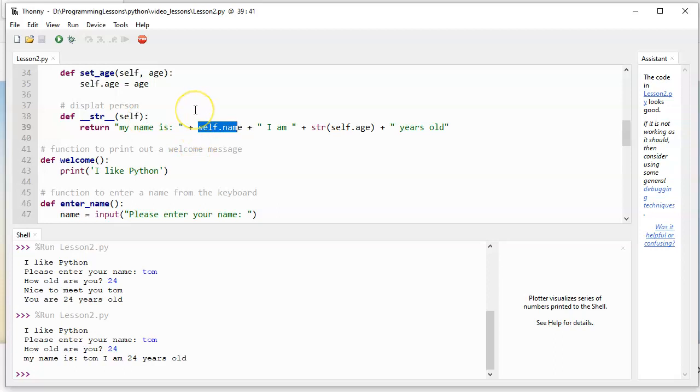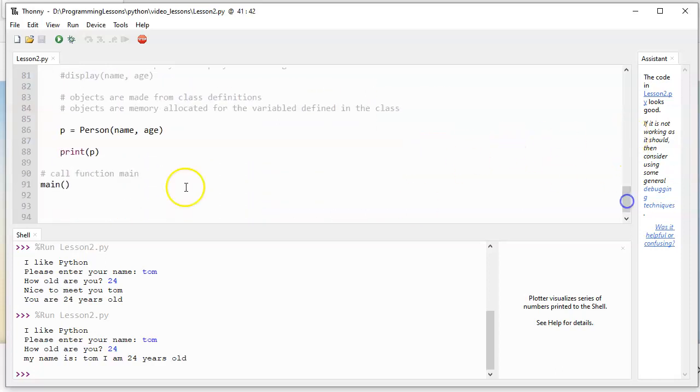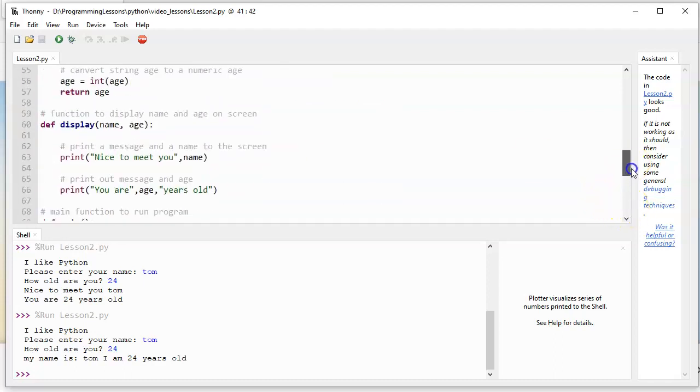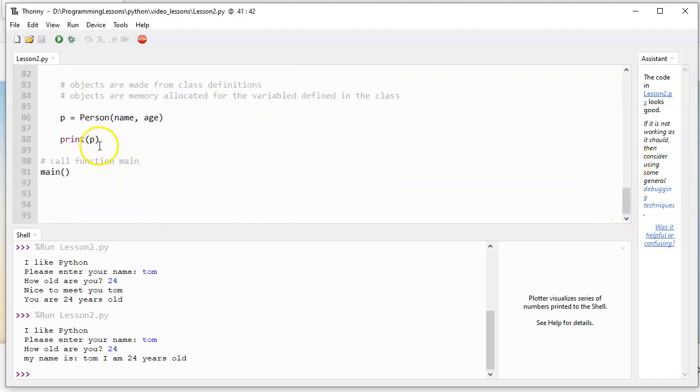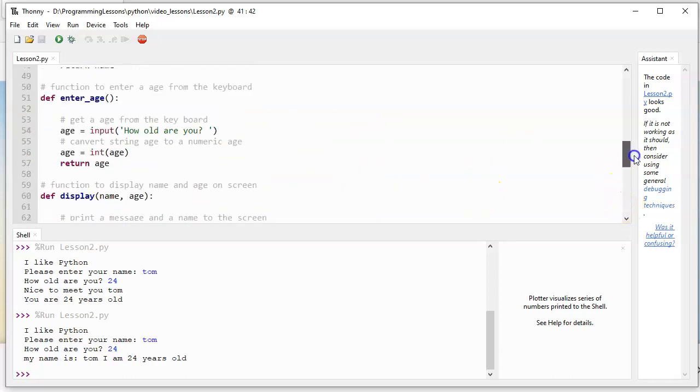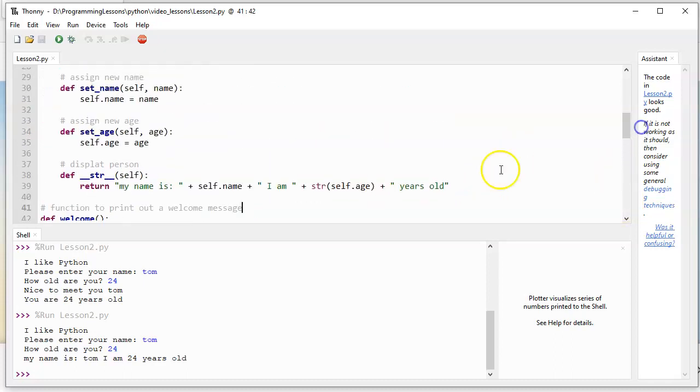If you don't, it doesn't know which object it is, but it's like another implicit thing. When you say P equals Person, it's really saying Person P name age. Or when you say P, it's really P string P. So it's just implicit. And there's "I am," there's the string, there's the age, and "years old."